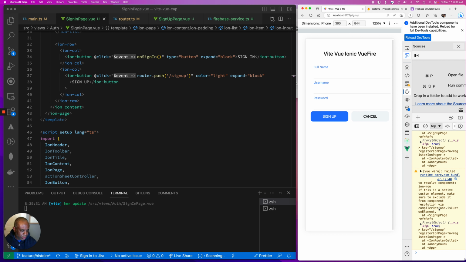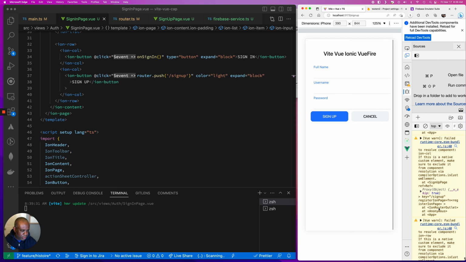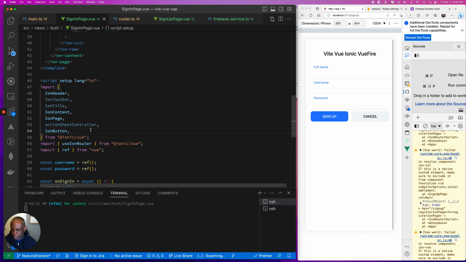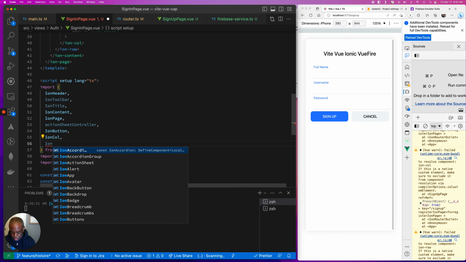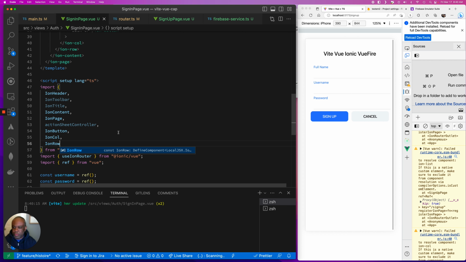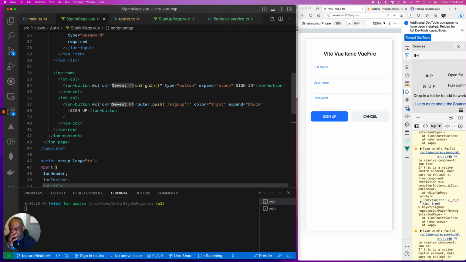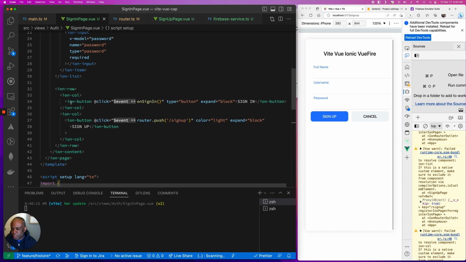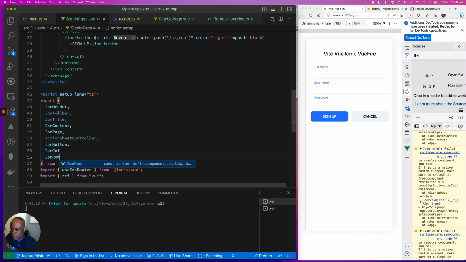All right, it's complaining here. Oh, I'm missing some. So I'm missing my ion column. And then I'm probably missing my ion row. And let's save. So what's happening is we're getting these warnings because I haven't imported this row, this column. And what else? Let's see. Oh, I have the button. So it looks like just row and column. So let's add these to my sign up page.